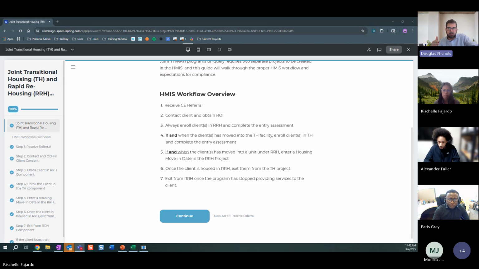Whereas, like I said, the RRH functions as the more universal enrollment that remains enrolled. So even if they stay in TH the whole time, even if they never get a housing move-in date with rapid rehousing, even if they never use that subsidy, they just remain in that rapid rehousing enrollment. Right. Yes. And then let's say they exit TH, but they never got the RRH subsidy. Okay, well then you exit them from both at that point, if they're leaving the project. Okay. Yeah, and especially if people are jumping off.